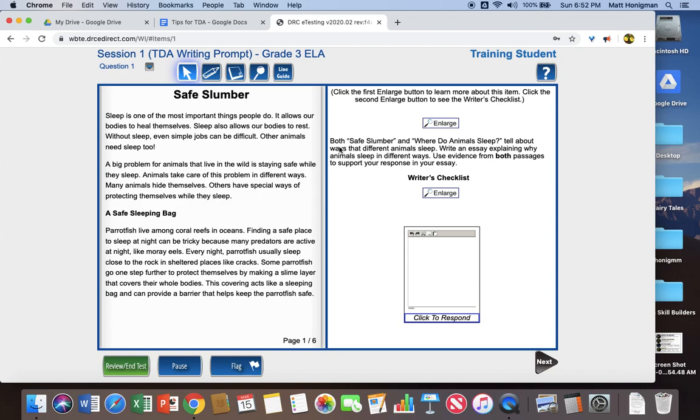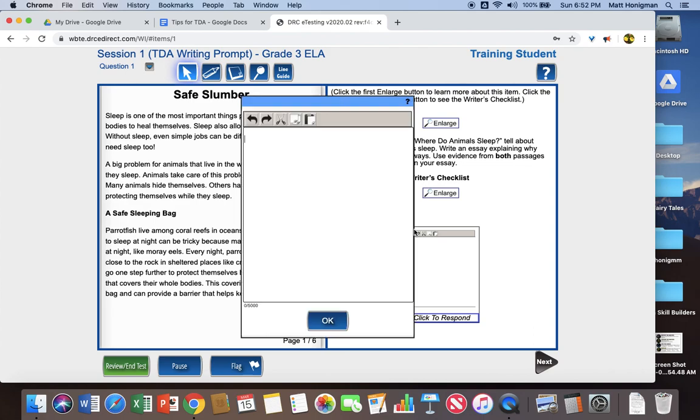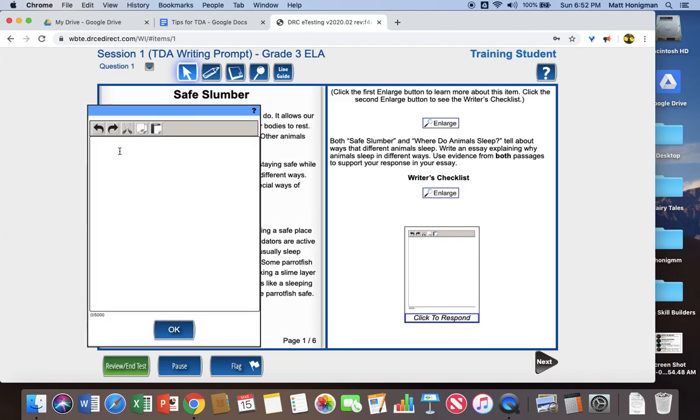So the question says, both Safe Slumber and Where Do Animals Sleep tell about ways that different animals sleep. Write an essay explaining why animals sleep in different ways. Use evidence from both passages to support your response in your essay. So rather than make up my own words in my response, I am going to RACE. I am going to just restate the question and restate the answer. They pretty much answered their own question right here.